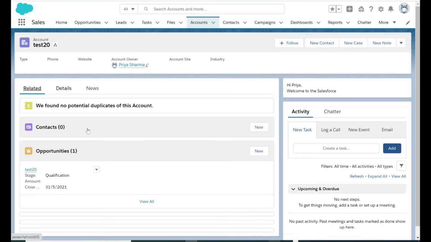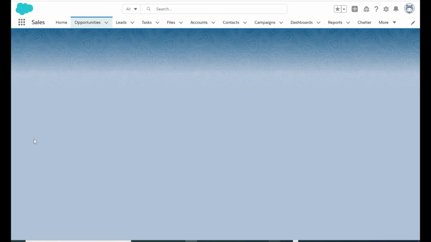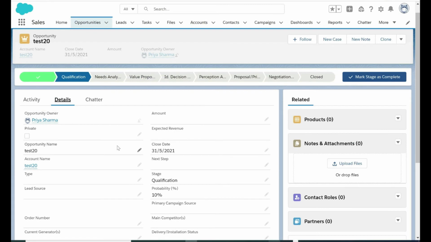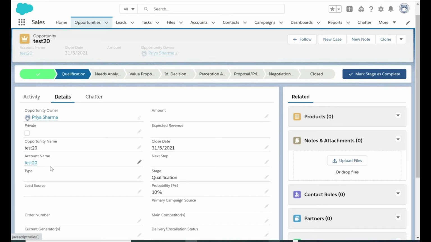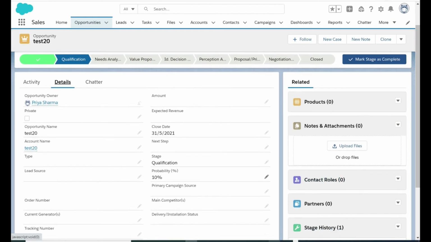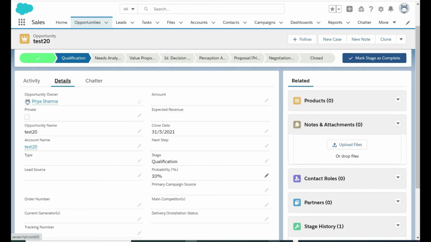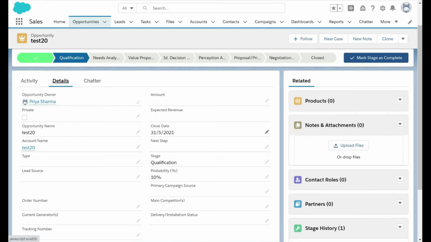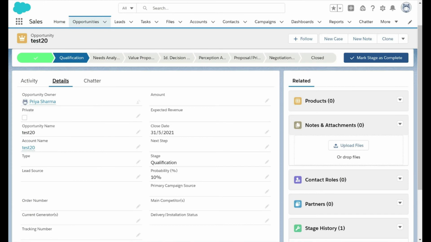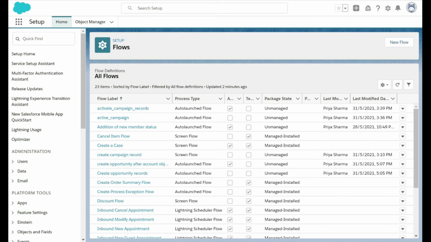So let's go to the related tab and check the opportunity. You can see our opportunity is created with the same account name and the stage as qualification. We don't have any contact role. So that states that our challenge number 5 flow is working correctly. Now let's create the flow to populate the contact role whenever an opportunity record is created. So let's create the new flow.